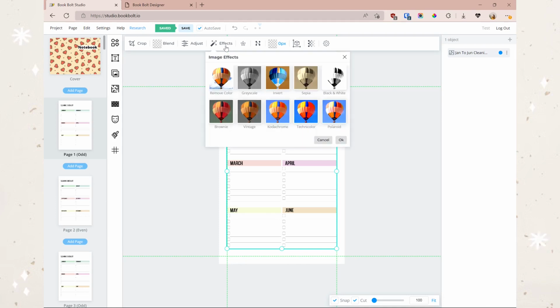So we're going to come over to effects, and here we can play with the colors a whole bunch, as you can see, and make them however we want. We're going to do it grayscale.